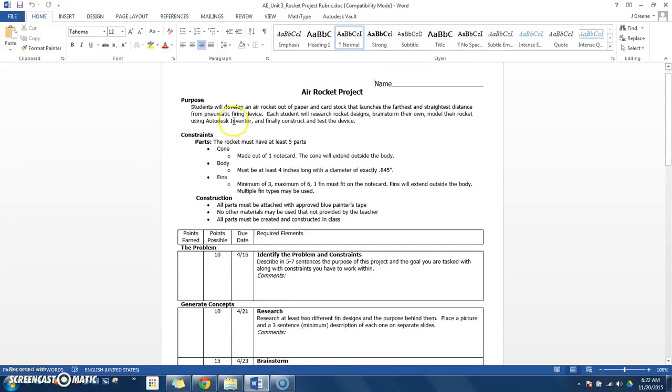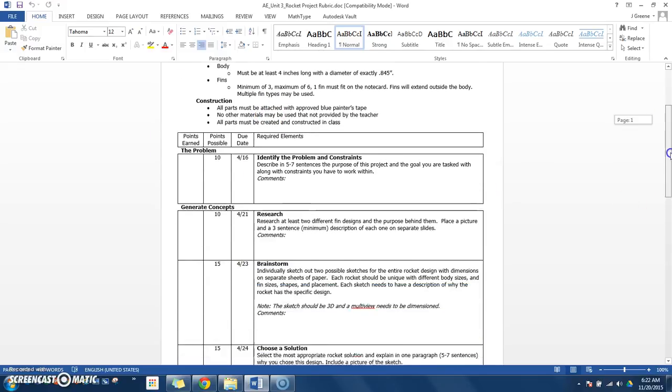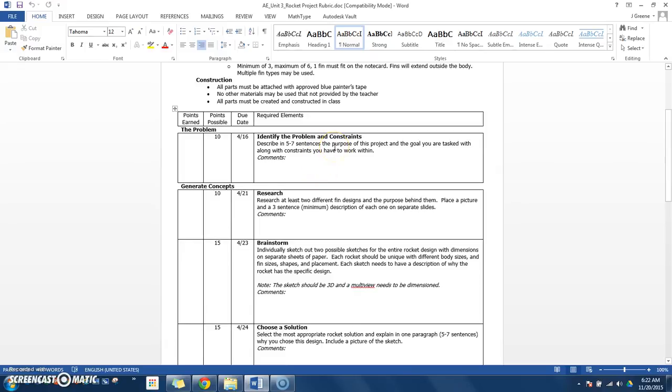Your goal is to pretty much take all this, the purpose and the constraints, summarize it, and type it in 5 to 7 sentences in a document. Okay, so here's where you get that document.